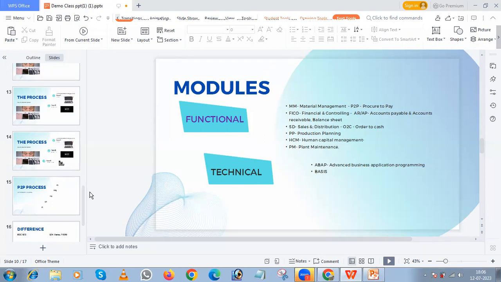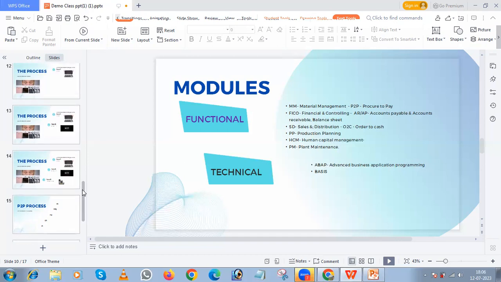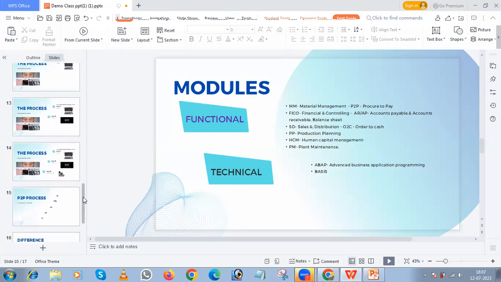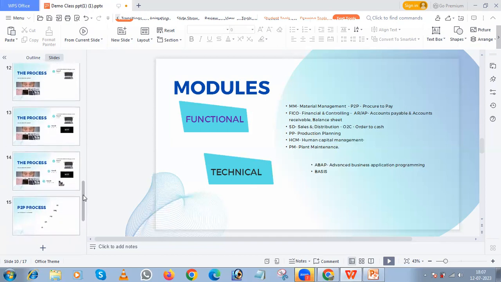So normally, what is the scope of an SAP consultant? Let's assume you are working in Accenture. We are all working in Accenture, and we have a client like Tata Motors. In Tata Motors, they are using a different ERP software like Oracle or JD Edwards or PeopleSoft. Now, they came to know that SAP has more functionalities than their ERP software, and they are willing to implement SAP. So they approached Accenture to do the implementation.